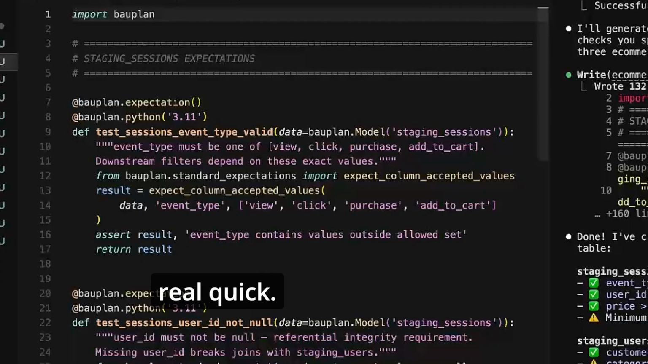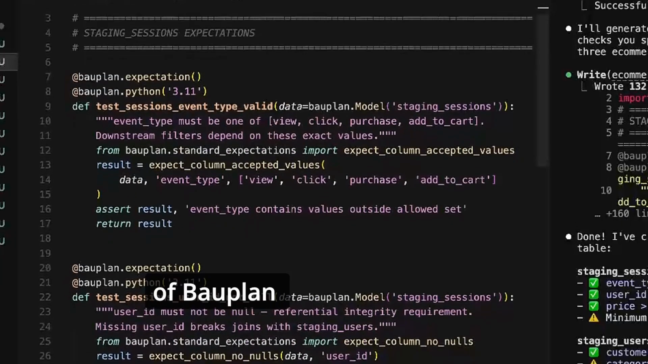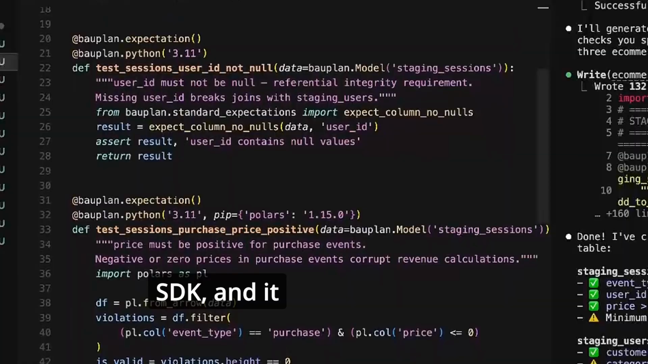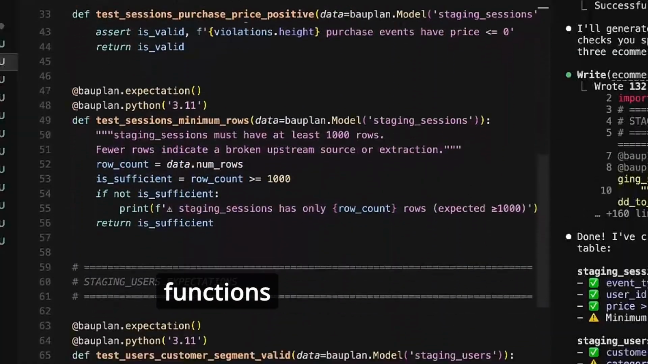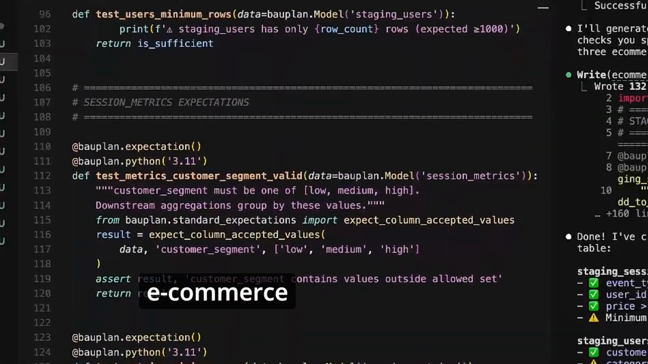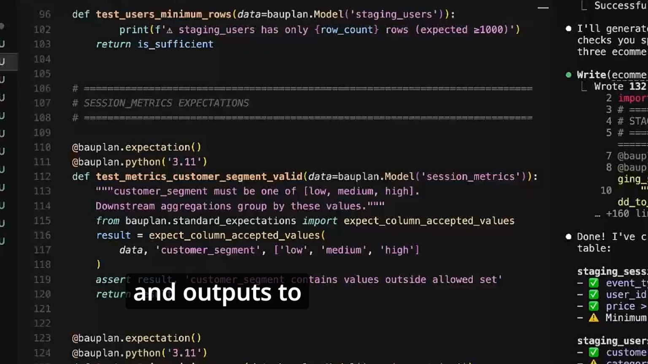Let's look at the artifact real quick. You can see here there's a number of Bauplan decorators being used. This is Bauplan's SDK, and it is creating a number of functions that will run and look at the e-commerce pipeline's inputs and outputs to validate that this is what we're expecting to have at the end of our pipeline run.